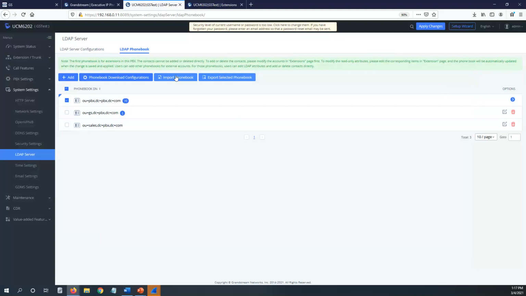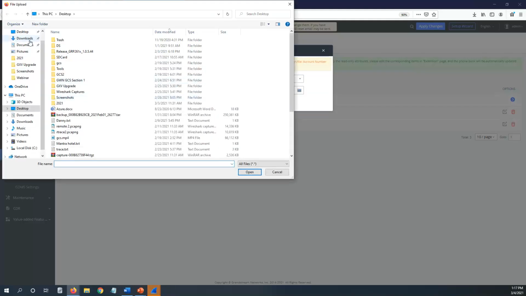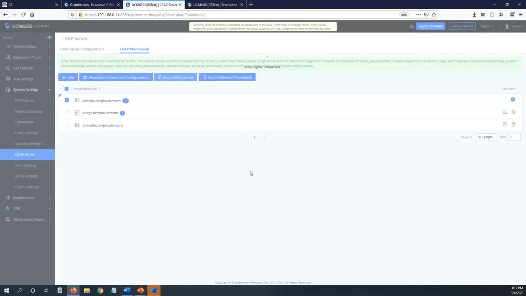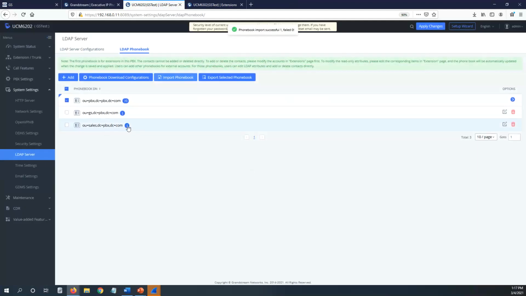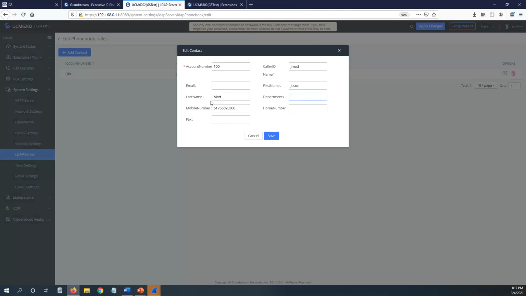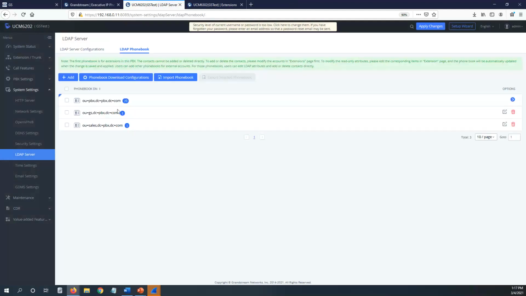And if we go to import, we can import back the same file. So it's in there somewhere, download right here. Okay, and then we see that the entry was added to the phone book. And if we come here, it shows the account number and the caller ID name. I can always go back here and change the information related to that entry in the LDAP phone book.